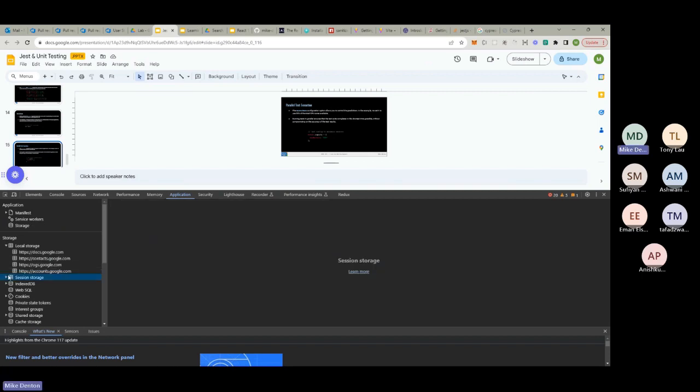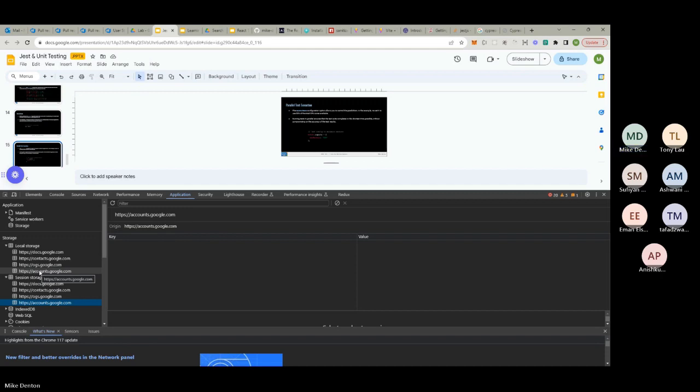If I go to session storage, I have nothing. Okay. What's the difference between local storage and session storage? Good interview question. So local storage will stay in the browser for a day. It could stay for, I don't know what the max is, a month, a year. It could stay for a year, I guess, if you set it.